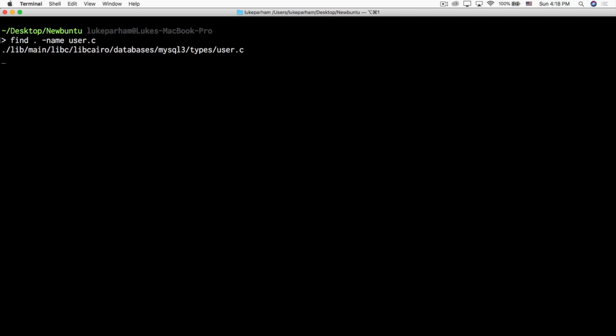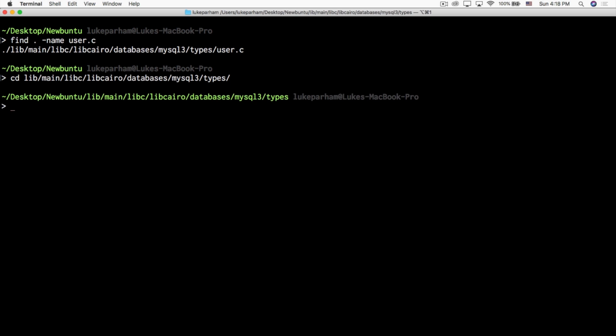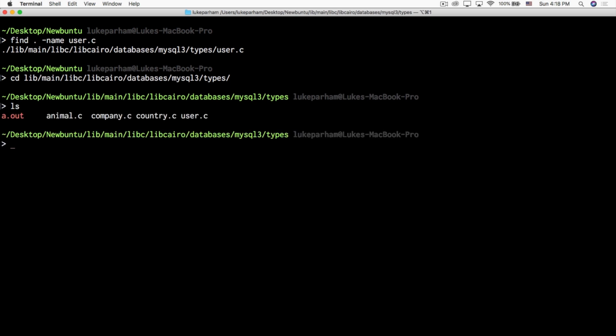Once we hit return, we see that it prints out exactly the path we need to get to user.c. So we see it's in this MySQL 3 types, and then user.c. Next we can just cd into this folder. We'll just copy and paste this. And then do a quick ls. And we see there's a few things in here, but one of them is what we're looking for.